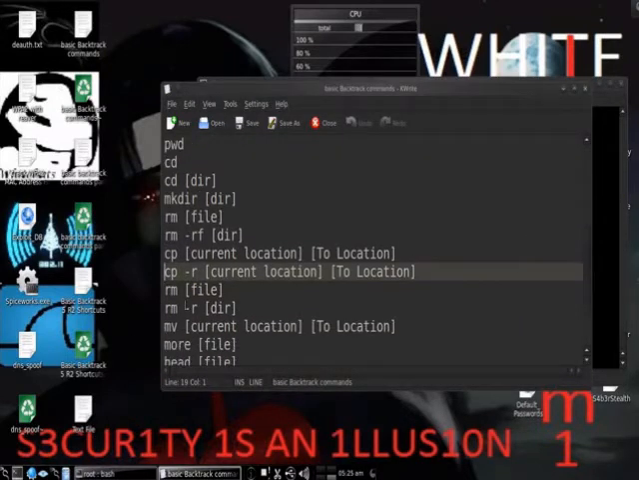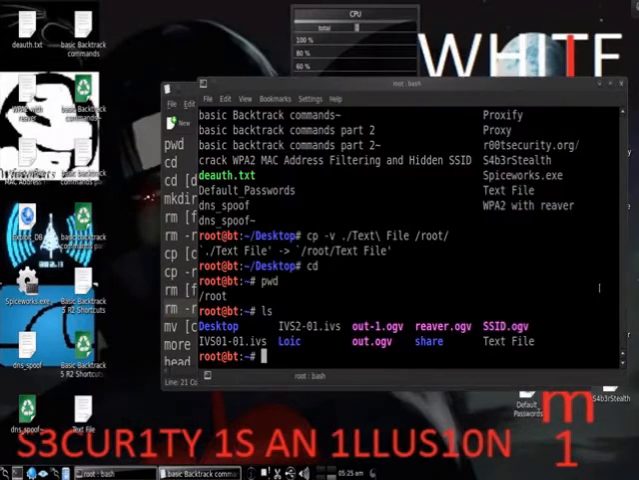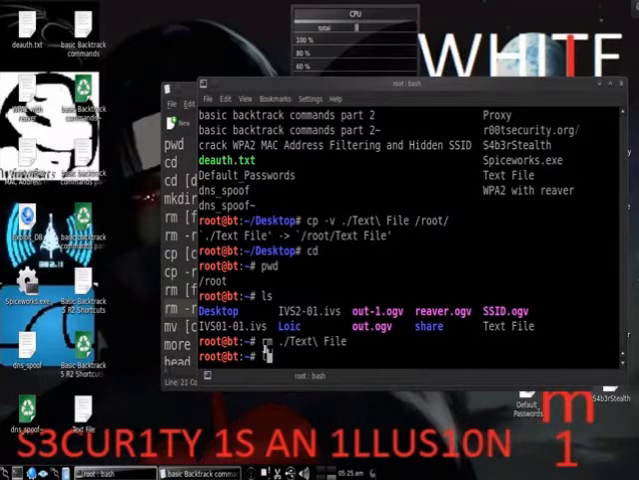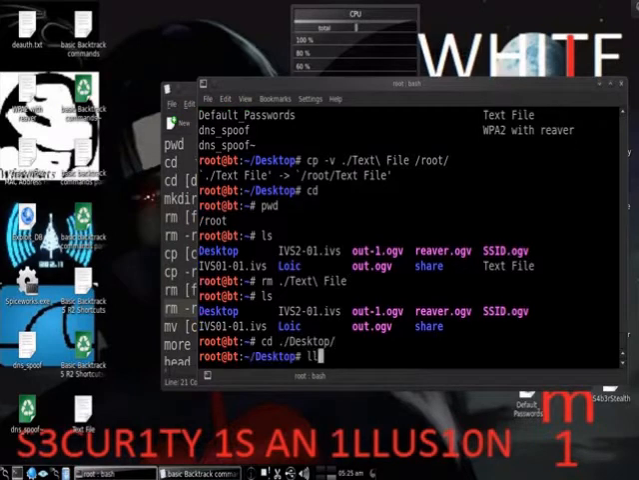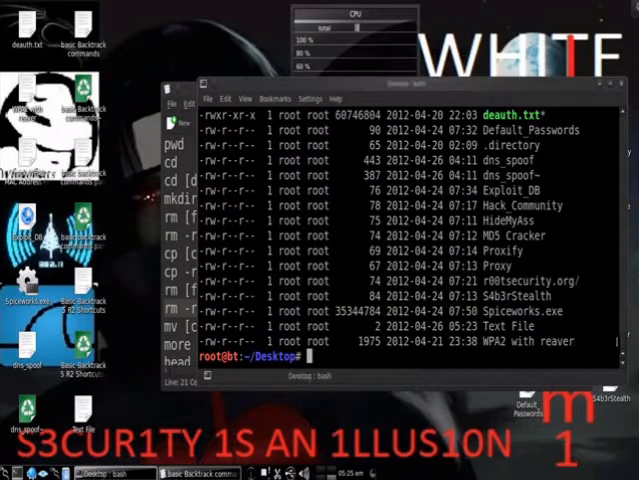I will now show you the rm command without the -r, and this is more specifically used for removing files. So if I go rm and then specify the path for our text file, you will now see that our text file is no longer there. And if I do a cd desktop, you can see that as a result of our copy, we are still left with the text file.